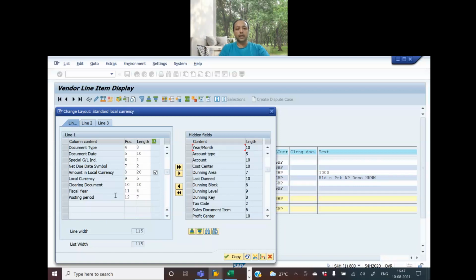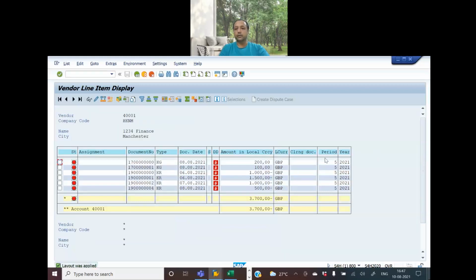So what if we want to interchange them? All we have to do is make this 12 and make this 11. Okay, and then I will copy it. So now what we see is that text is here, and fiscal year and posting period are not there. Text will now go, and instead of that we will first see the posting period and the fiscal year. Once I copy it, you see that first I see the posting period and then the fiscal year. So this is how you can change the layout. Now, if you go out once, you won't get this layout anymore.